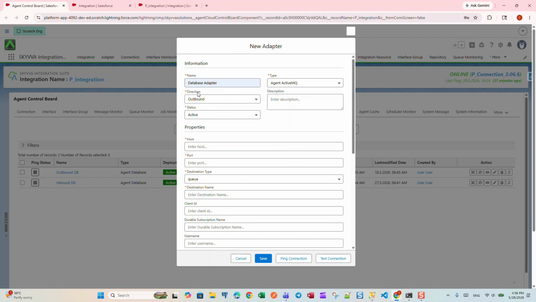The next field is Direction. This field defines the flow direction of the adapter. We have two options, outbound and inbound. If you choose outbound, it means the data will be sent from SKYVVA to the database. If you choose inbound, it means the data will be received from the database to SKYVVA.